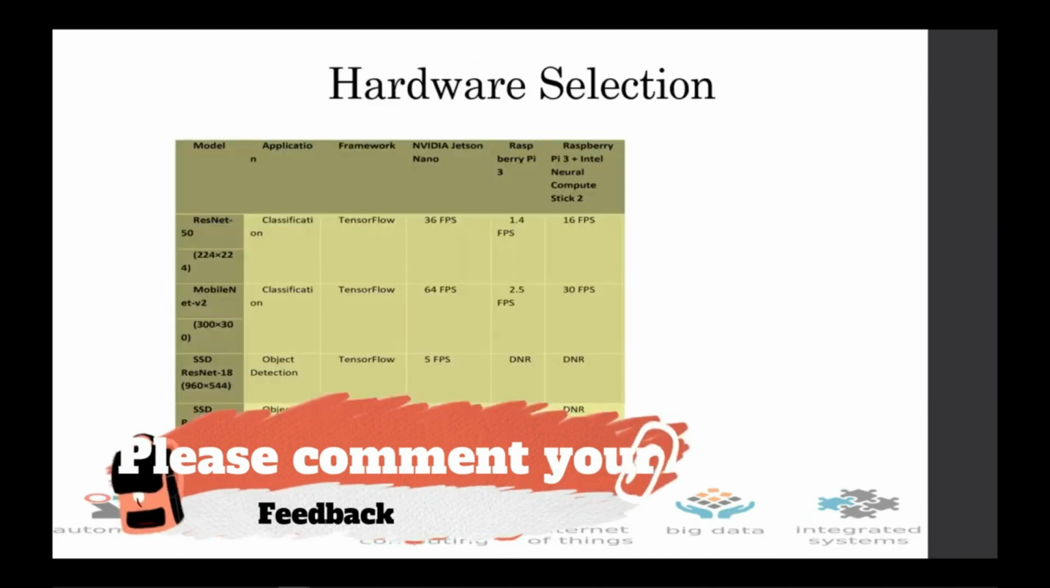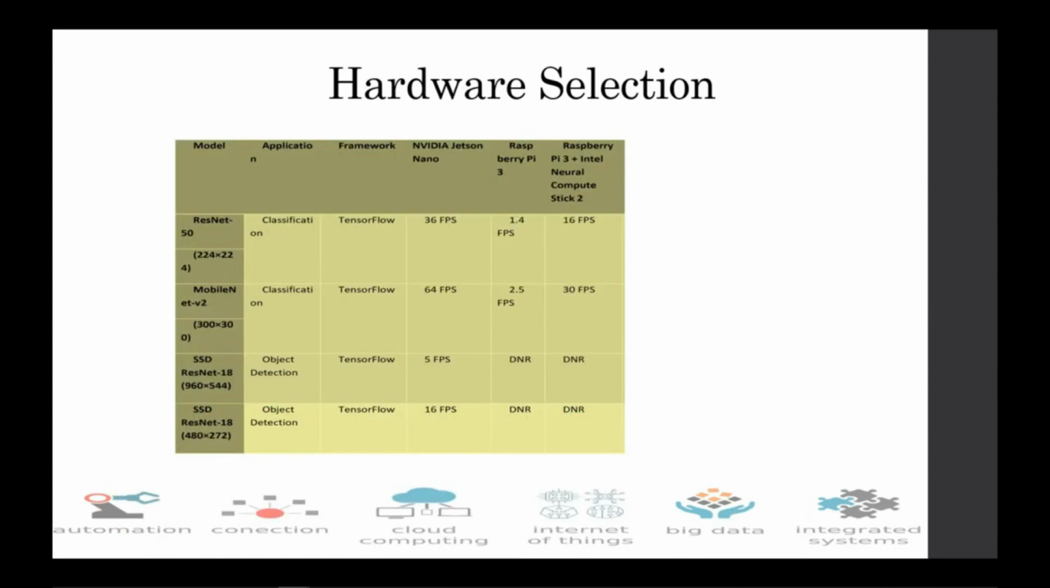Hardware selection: I have compared a few of the single board computers in the market. My justification was cost, efficiency, easy to program, and frame rate per second for visualizing the image. Here are a few comparisons against different neural networks. The ResNet, MobileNet, SSD, and SSD ResNet are some of the neural networks that can work with a single board computer with low computational power.